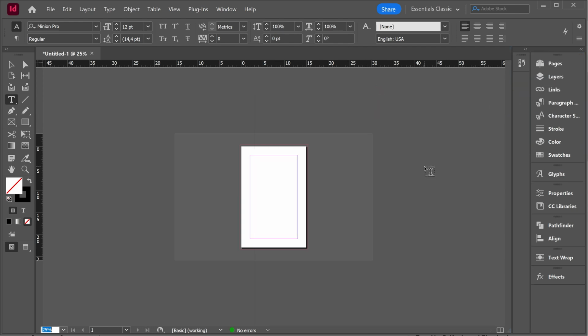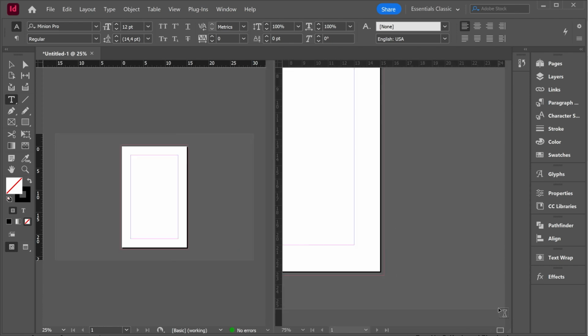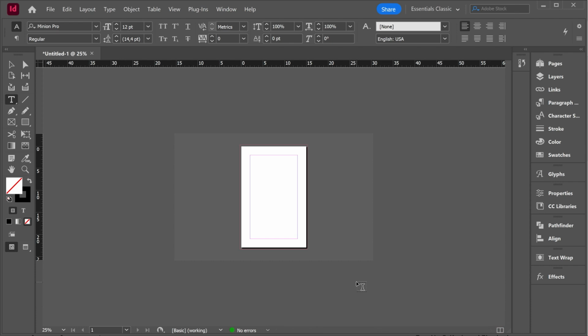Let's continue moving clockwise, and then we find the down bar. Firstly, we find this button. Thanks to it, we can easily split the layout view. One click, and here we are. Let's undo this last step, just clicking again, and we recover the previous view.